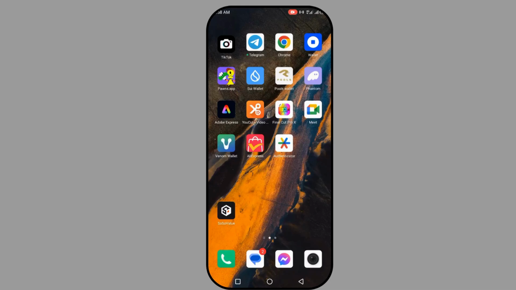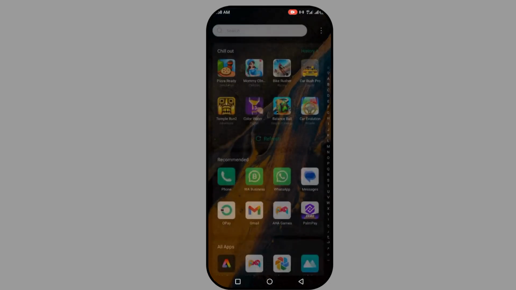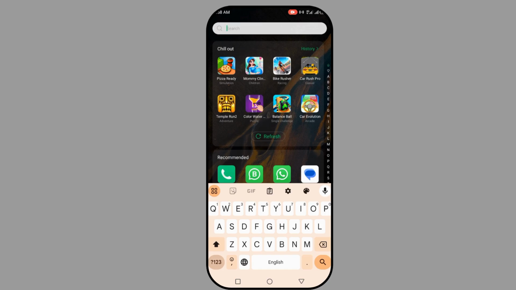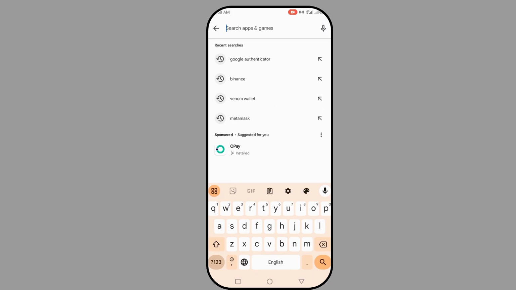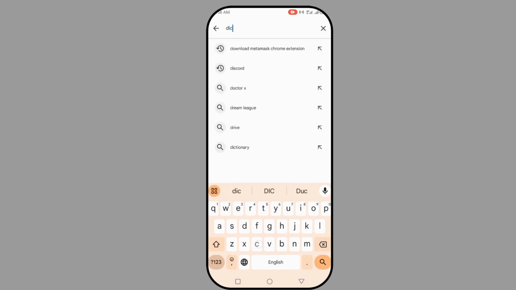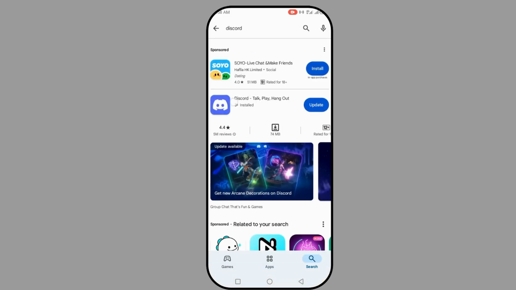So in today's video I'm going to show you how to download and install your Discord app on your mobile phone. So what you need to do is go straight to your Play Store. Then you can search for your Discord. This is it, Discord. Click on it and you can see I already have a Discord on my phone.